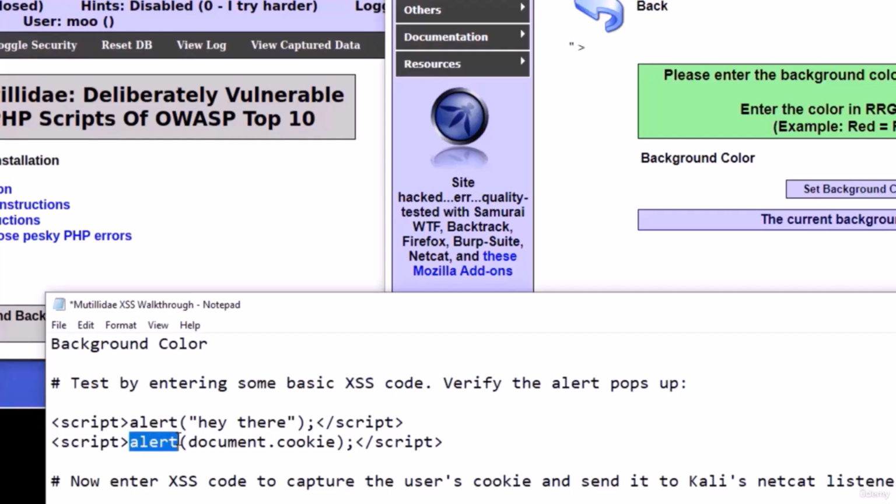Let's run an alert again, but this time let's use a feature where from the document we take the cookie and show it as the alert. Now this whole document here is dynamically created, this whole page. It's called a document, right? HTML document. We're going to grab the cookie from it and have it pop up.